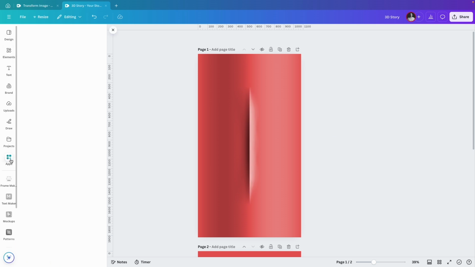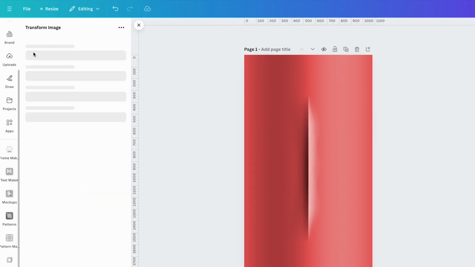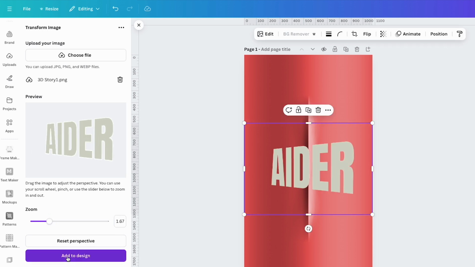Then I'll use the Transform Image app. I'll click Choose File, upload the PNG, and zoom in a bit. This app allows me to adjust the perspective of the uploaded image. I'll change the perspective for the first half, add it to my design, then adjust the other half and add that as well.